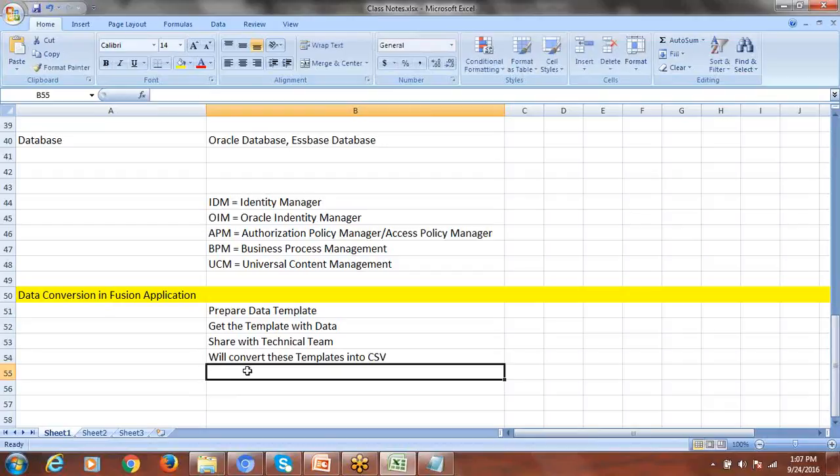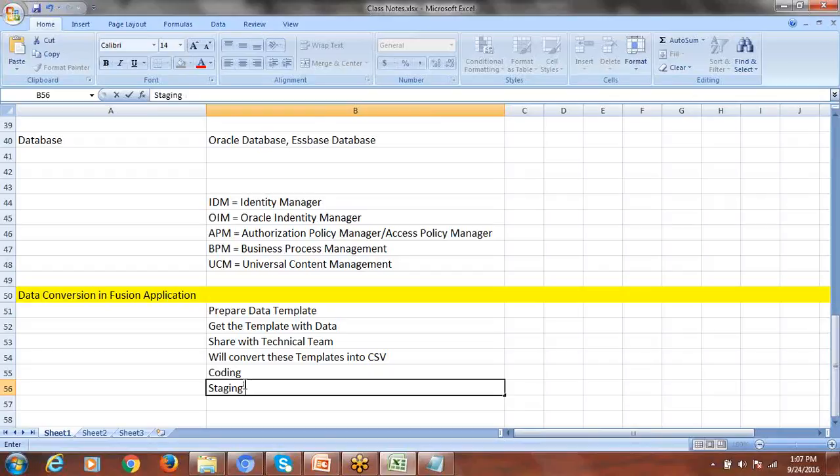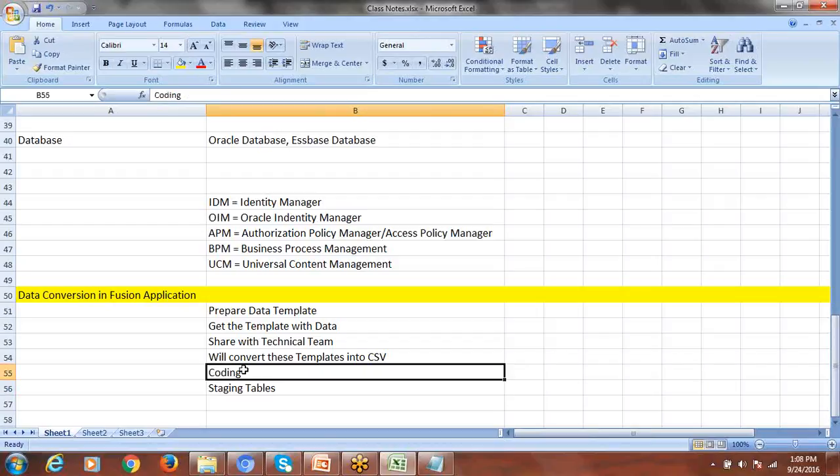Once that is done, they write a lot of coding, a lot of programming, to take the data from the files, extract it and dump it into staging. First they create the staging tables, I mean custom tables. Then with the help of that coding, using technical tools, they extract the data from the respective source data files and populate the staging tables, which can hold master data or transactional data.